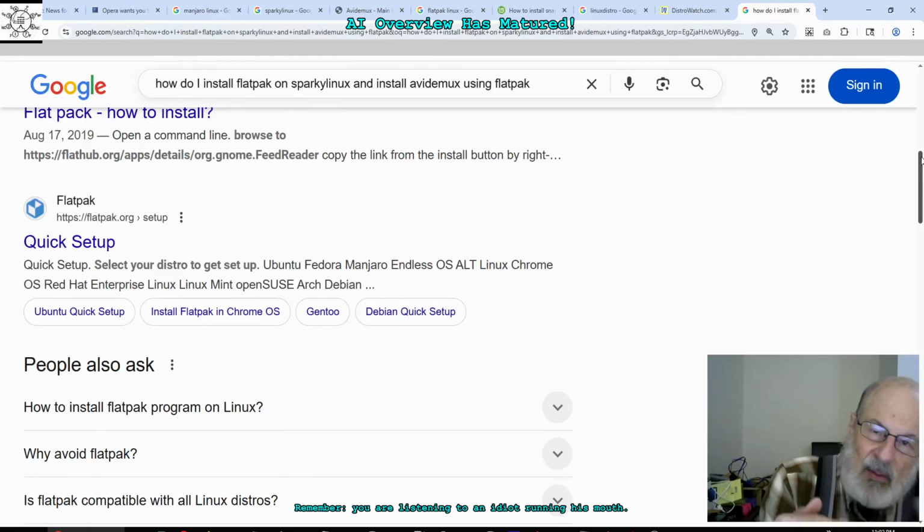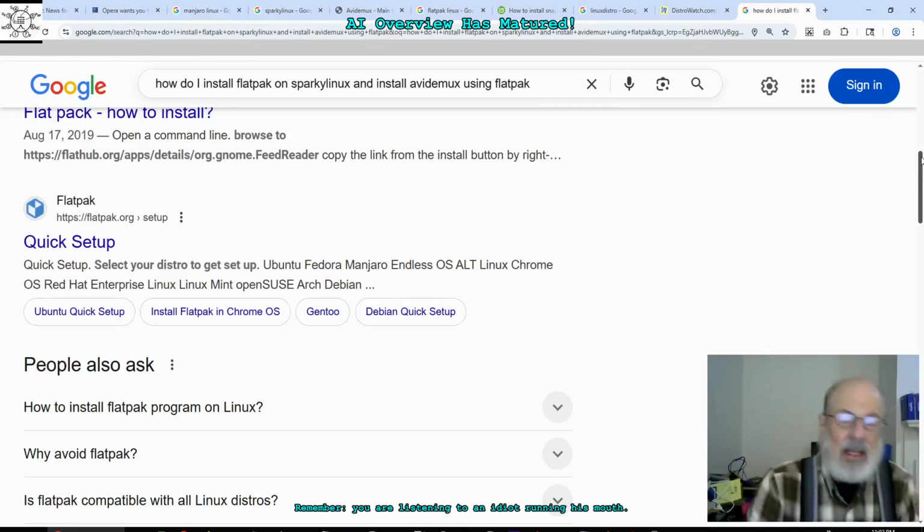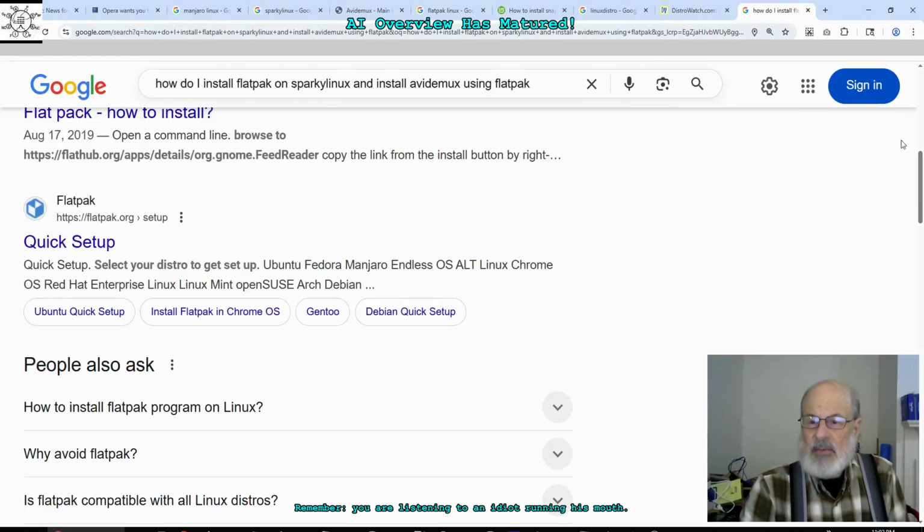In the old days when I would do a search, I would probably keep it shorter. I would first ask about Flatpak, and then I would go back and see how to ask the search engine how to do it on a specific distro. But let's see what happens with AI Overview.